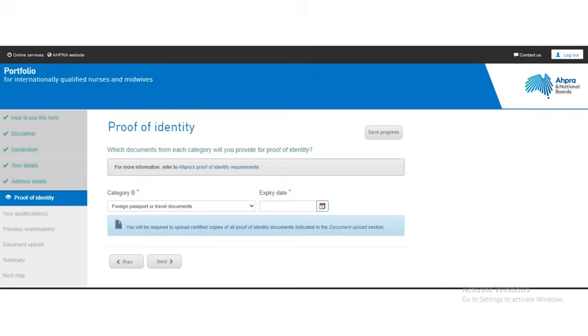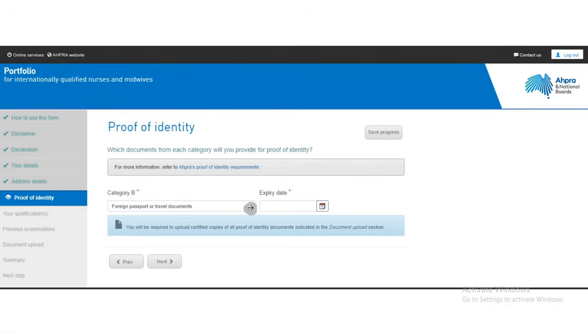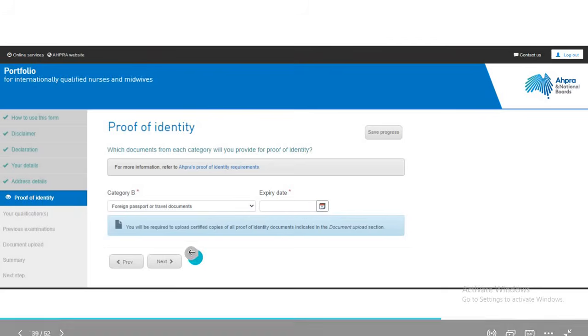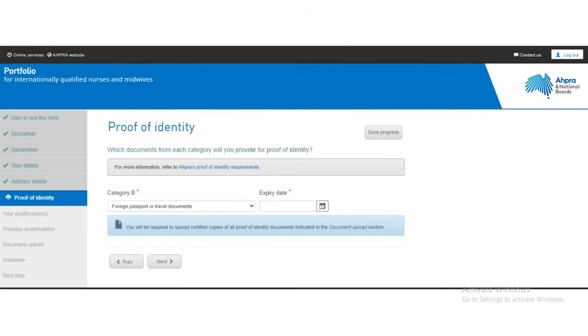Then it will be asking you about the proof of identity. What kind of document will you be using as your identity proof? Here you will be clicking on the drop down menu and selecting the type of identity proof which you will be using. I have selected the foreign passport or travel document, and you will be mentioning its expiry date, and it shows that you will be required to upload the certified copies. I will be telling you later on what exactly the certified copy is.